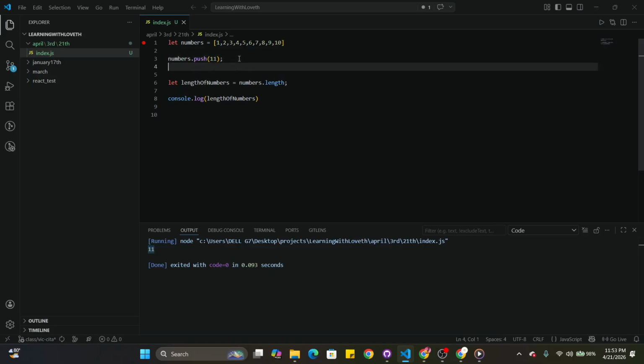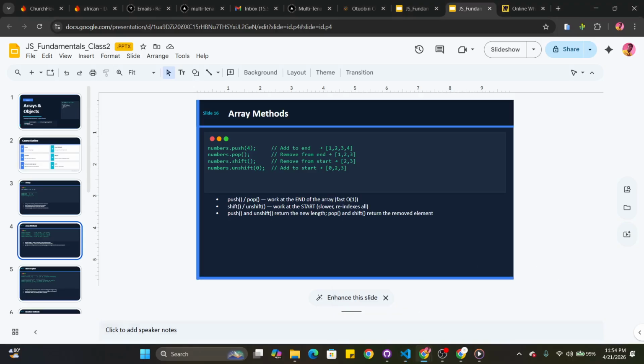If I now call numbers dot push again and add 12, what do you think it will be? The total length of this array is going to be 10, 11, 12. So let's see. Great, 12. So that's how it works. It's as simple as that. All right, great. So that's it with push.